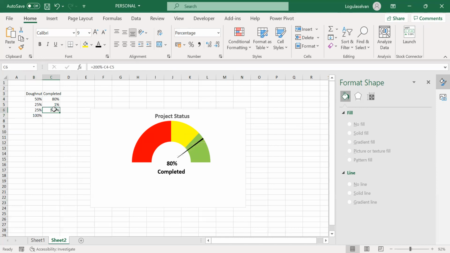So now, hope you have learned how to create a speedometer chart using Excel.